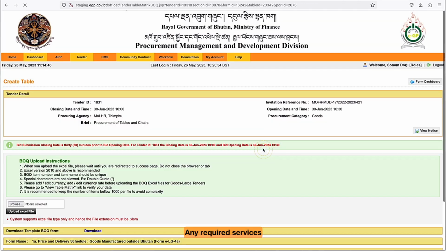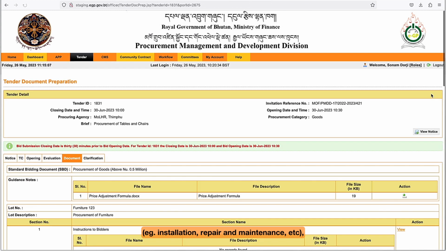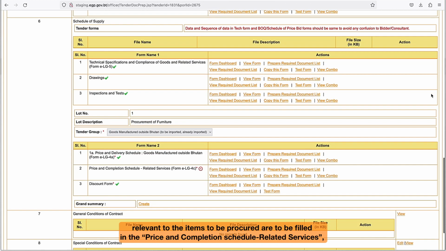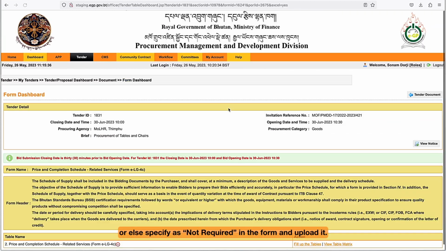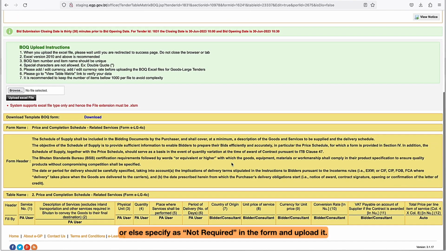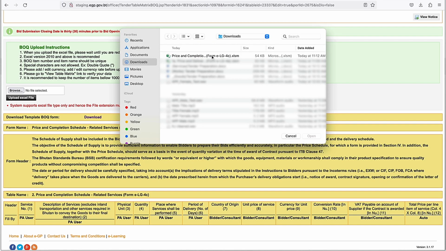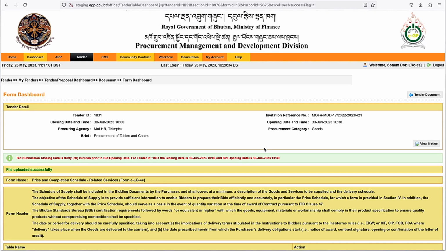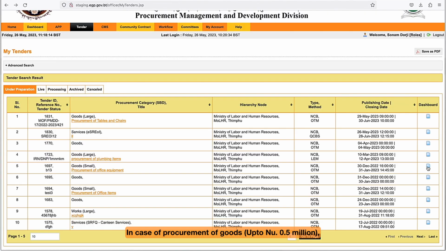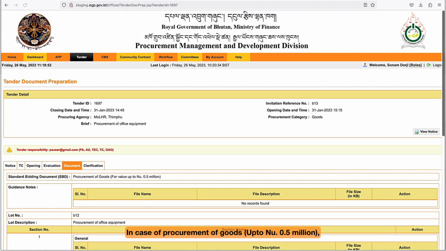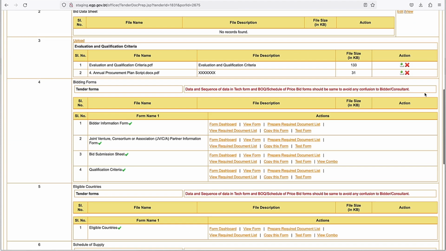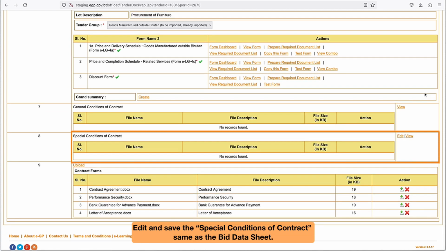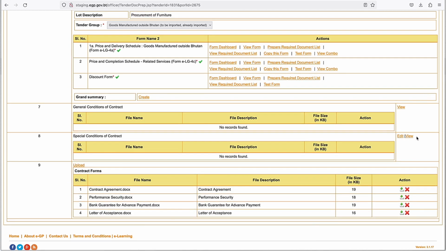Any required services, for example, installation, repair, and maintenance, etc., relevant to the items to be procured are to be filled in the price and completion schedule related services, or else specify as not required in the form and upload it. In case of procurement of goods up to Nu 0.5 million, you only have to fill up the technical specifications of the goods and schedule of items and priced quotation form. Edit and save the special conditions of contract same as the bid datasheet.